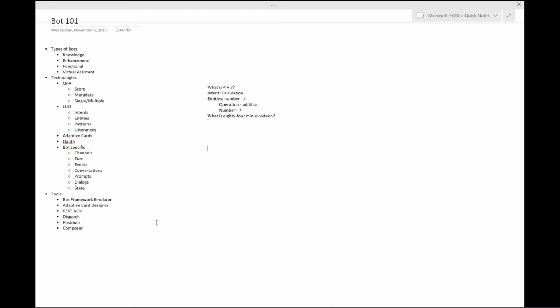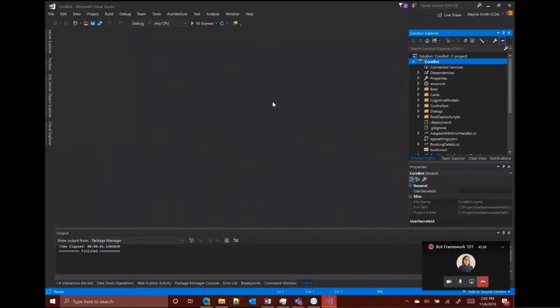Okay, so let's get into some code. So I have Visual Studio, and this is a bot that I built to consider the concepts of adaptive waterfall, if you will. And we'll talk about what that really means. We consider the bot itself as I walk through this.